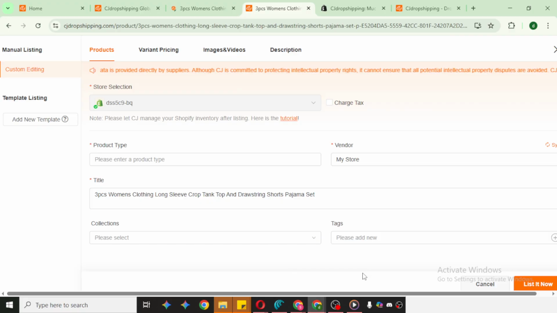That's it. You've opened your CJ Dropshipping account, connected your TikTok shop, selected a product, optimized the details, and published it live. Follow the same flow for additional products to quickly build out your catalog.